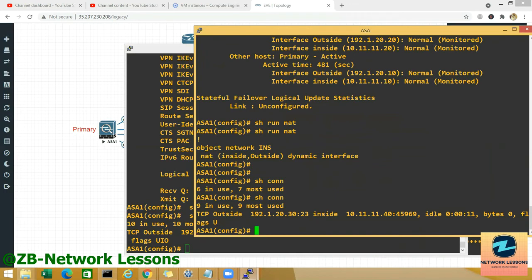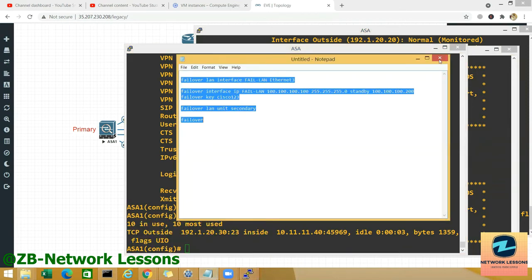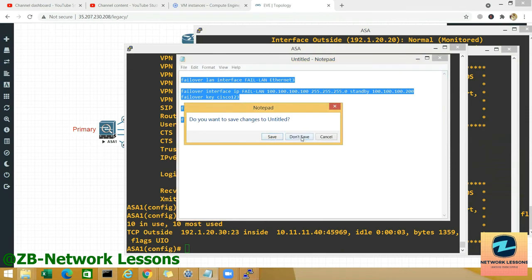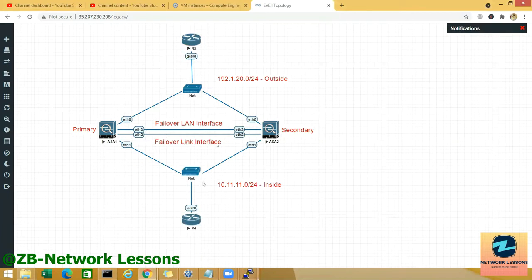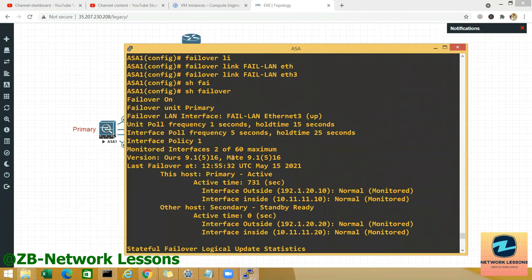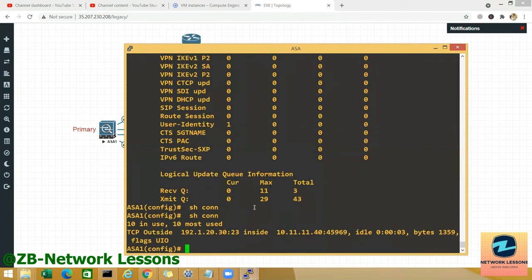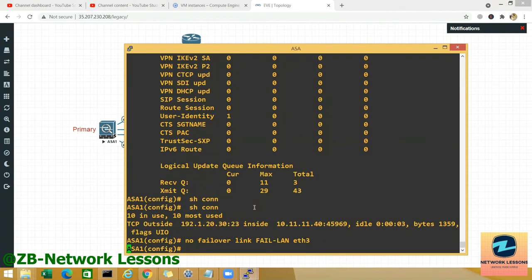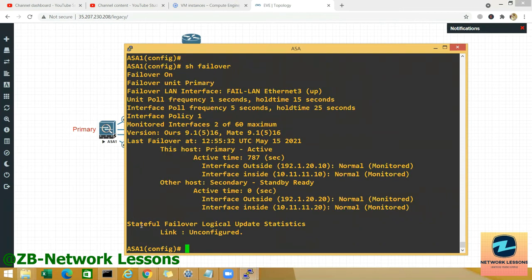And one more thing. If you want to do it on the same interface, that is how you do it, right? Now if you want to do it on a second interface, with a separate LAN interface and a separate link interface, let's go to this ASA and take out this command. I will say no and paste it like this. Now if I see the failover again, it should show me the same error again.